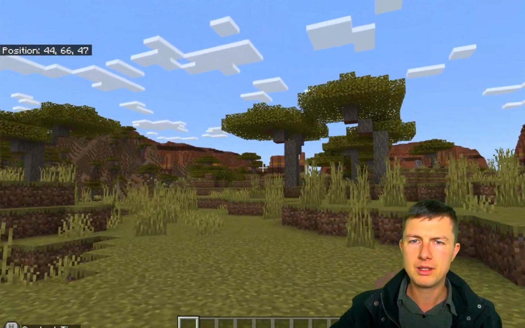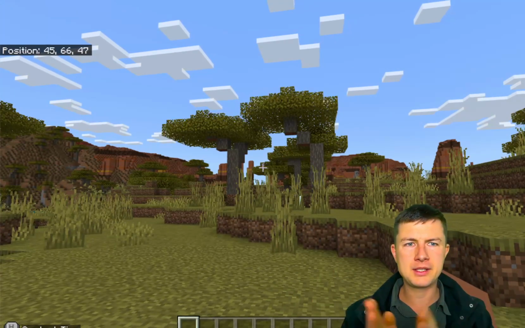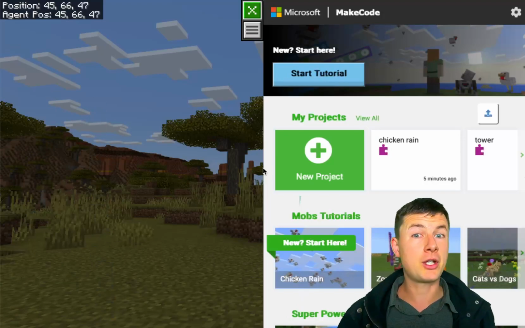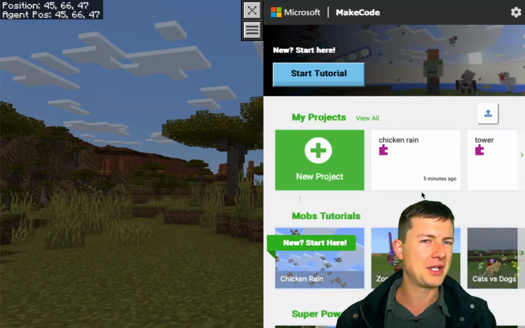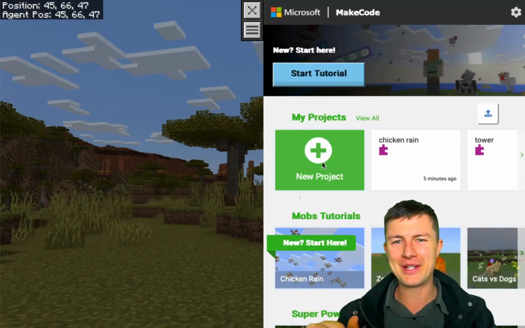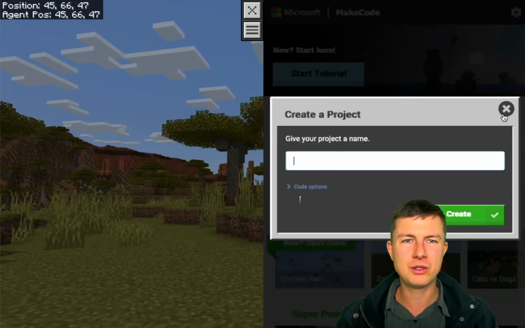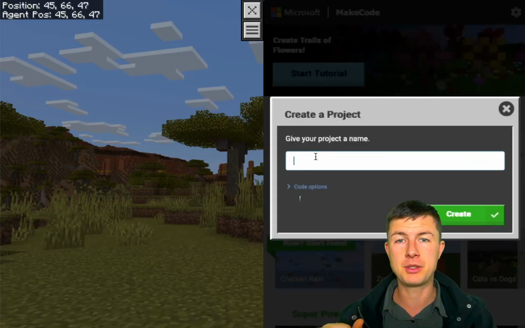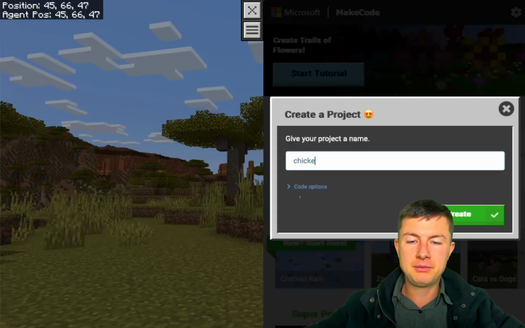Here we go. Okay, now here's the magic bit. I'm going to push C and bring up the code editor. You can see I've done it before as a demo, but here we go. We're going to make a new project. Oh, and there's also a tutorial here for your kids if you don't feel like running this lesson just by yourself. So I'm going to call this one Chicken Rain.